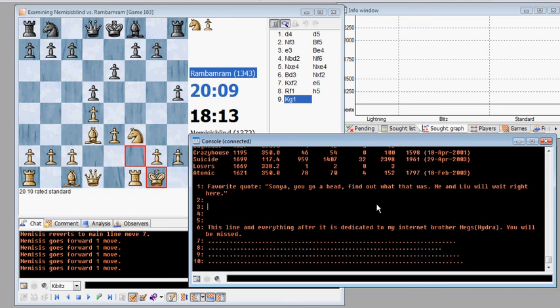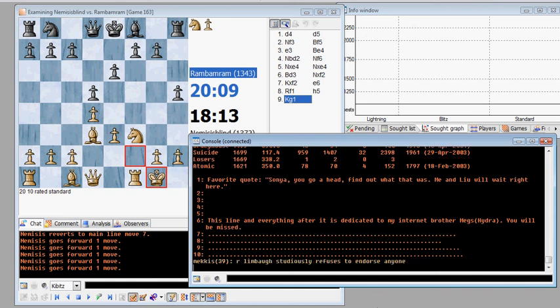I do have two accounts on here. Actually, I have three accounts. One is a computer account, and I've considered putting the computer account back on, because sometimes I like watching the computer play, and it's legal.